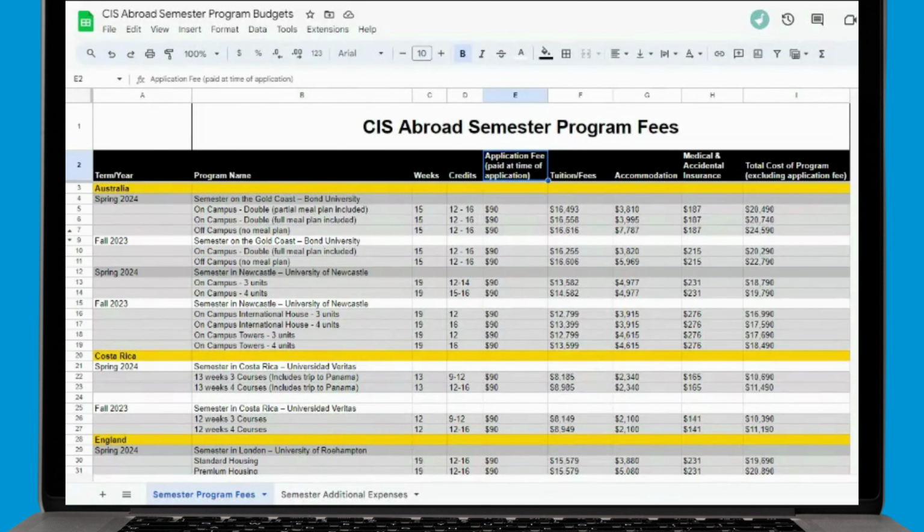When planning your study abroad budget, we recommend consulting our CIS Abroad program budgets. Here, you can see each of our semester programs are broken down into the application fee, the tuition and fees, which include support services before, during, and after the program, CIS Abroad activities, events, excursions, and an optional micro-credential. The next columns cover housing and the international health insurance.